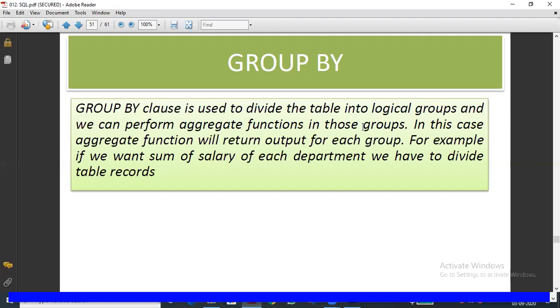Aggregate function means what are the things? We can find the average, we can use the SUM function to calculate the sum of all their salaries group wise. That means department wise sum we can get, sum of salary we can get. In this case, the aggregate function will return the output of each group.